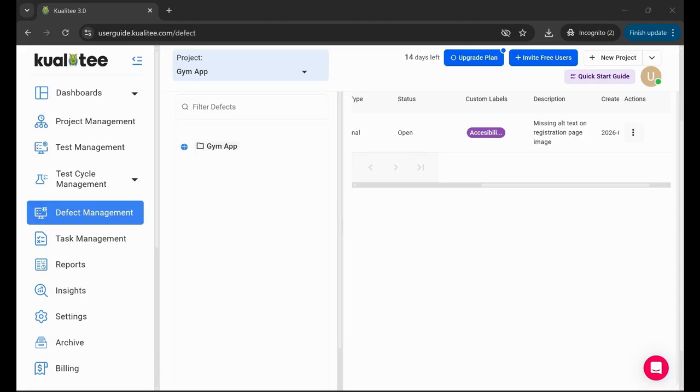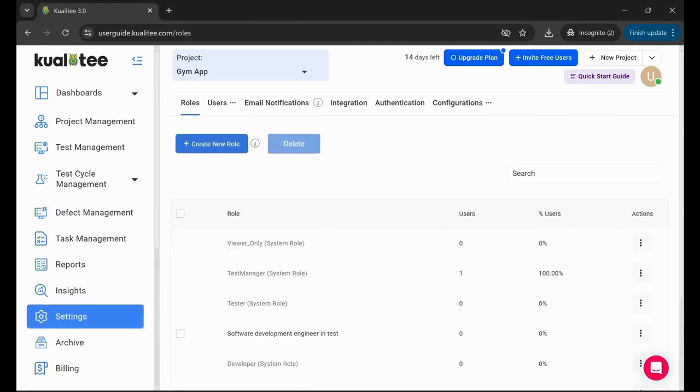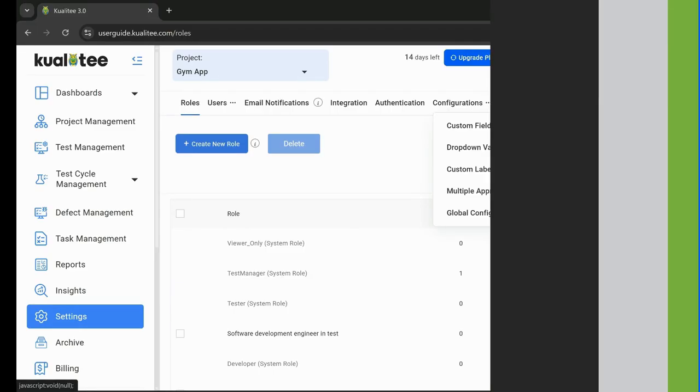As I said before, if we have a large number of records, having these tags helps us to organize them and see them more clearly at a glance. So now I invite you to go to Settings and create your own configuration for custom fields, drop-down values, and custom labels. That's all for this.